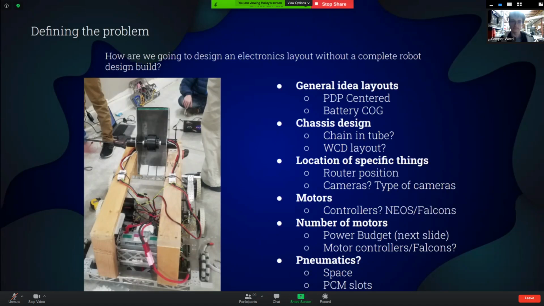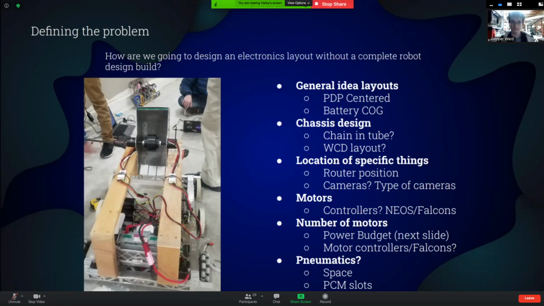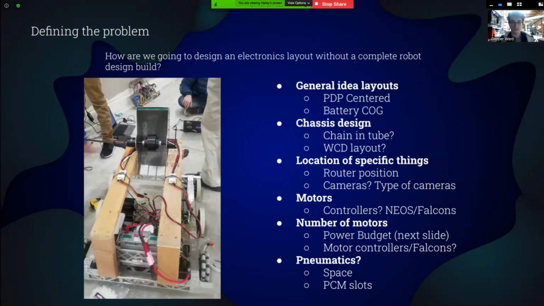All right, and then you have to take into account the location of specific electronic components. Like, the router should be at the highest position, just to make sure you don't get any interference. Cameras, we use Javois normally. And for cameras, try and communicate with your programming team or whoever where you want your camera placement to be, or at least generally. That way they can keep their stuff consistent as well. And so you should have a general idea of where those things are going to be going.